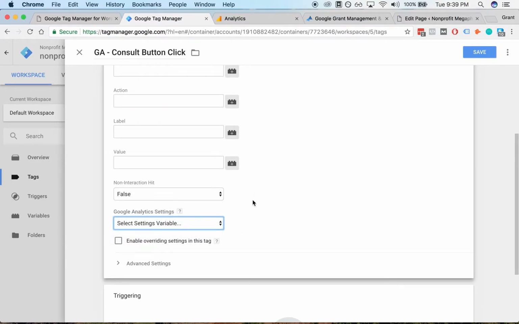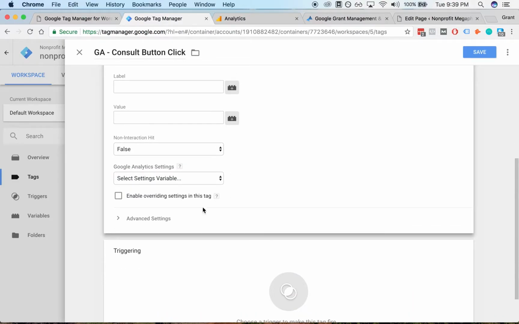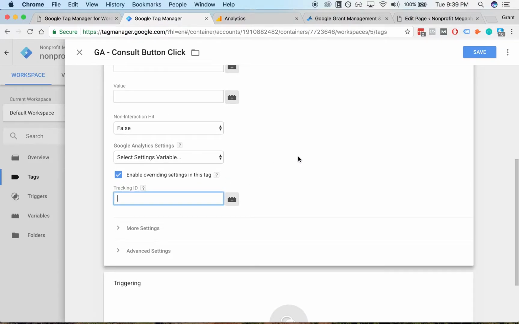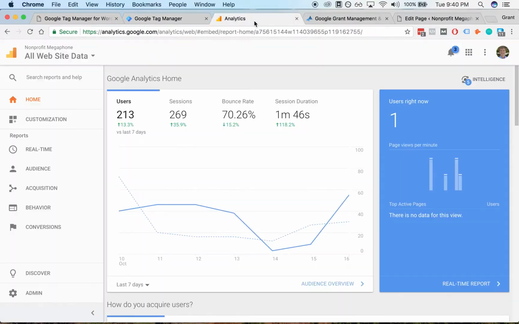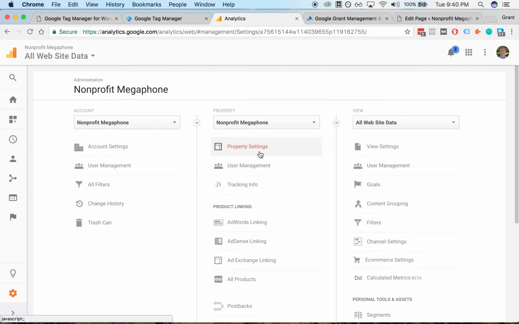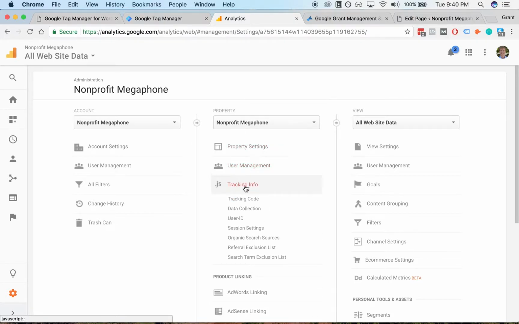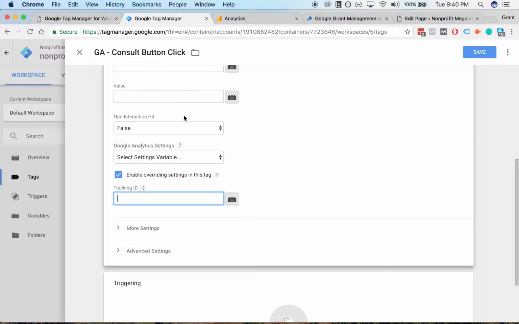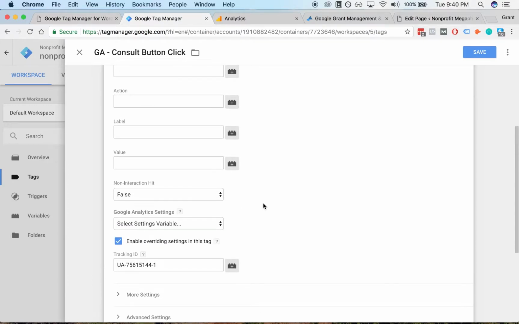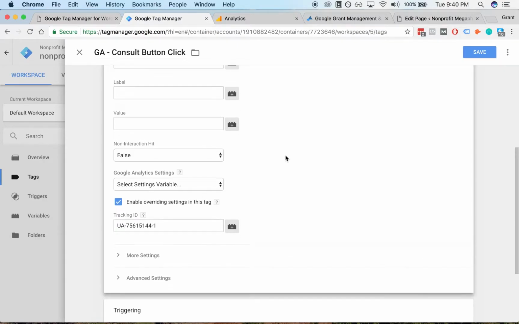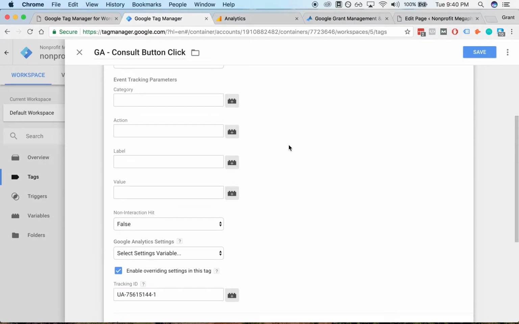You'll see down here Google Analytics settings, select a settings variable. We'll actually override settings, and we're just going to give it our Google Analytics tracking ID, which you can find here. I'm logged into Analytics by going to the admin page and the tracking info under property, and the tracking code gives us the tracking ID, which we will enter here. A more robust implementation would be to make this a variable, and you can reference it as a variable, but for now we'll just manually paste it in.